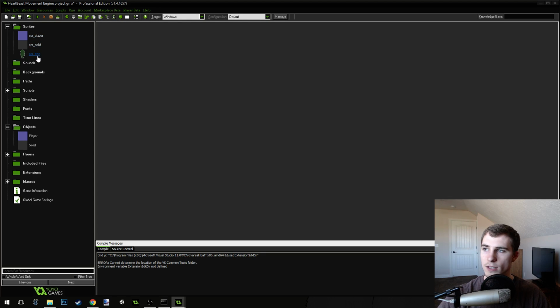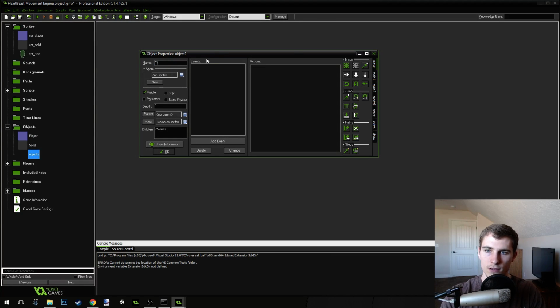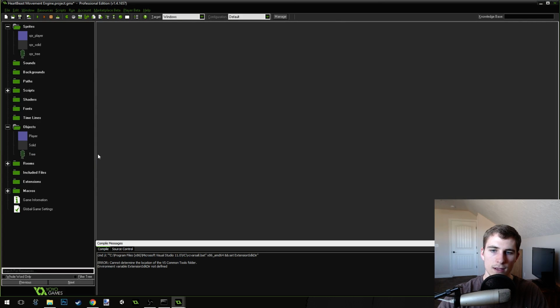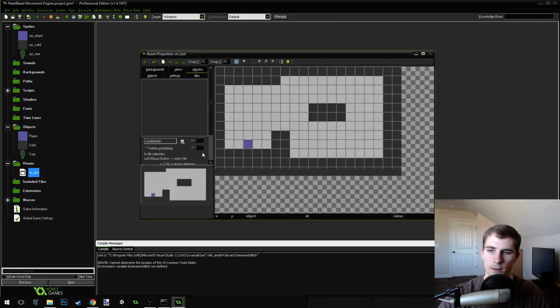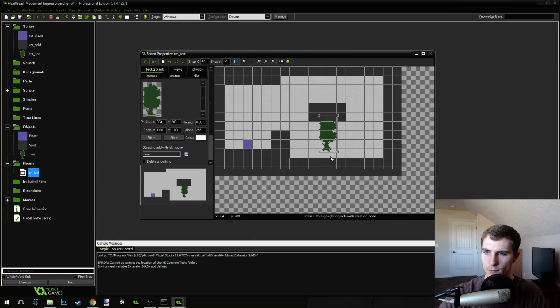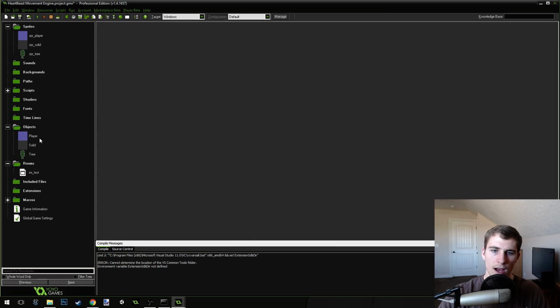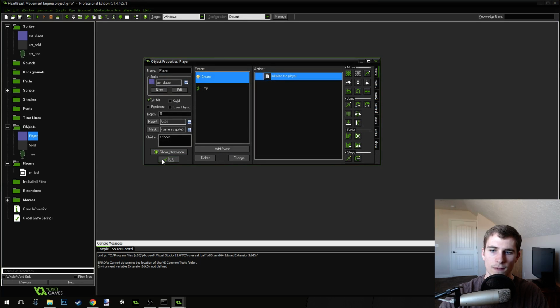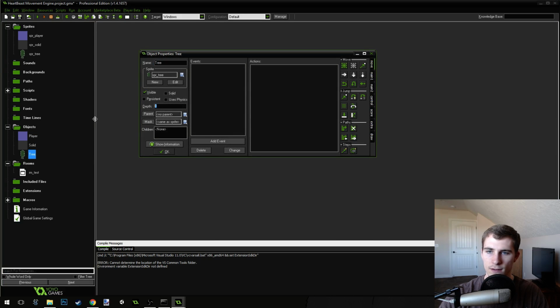Okay, so we've got our sprites. You should have your tree sprite. You should have your player and your solid. Let's create the tree object. So we're just going to call this tree and give it the tree sprite like that. And then I'm going to put it in the room. Let's put the tree in the room right there. That looks good. So the player has a -5 depth. I'm going to give the tree a -10 depth. So it'll be in front of the player.